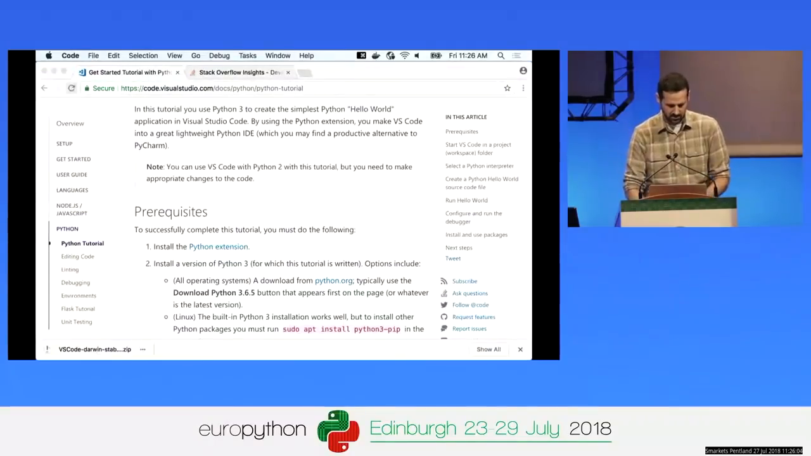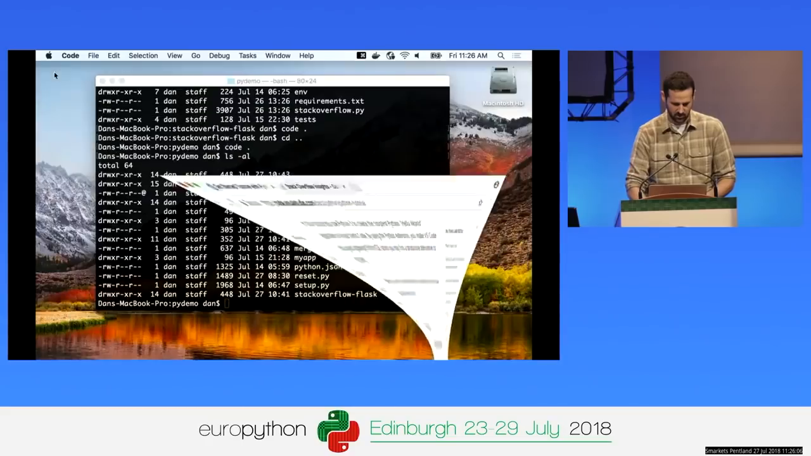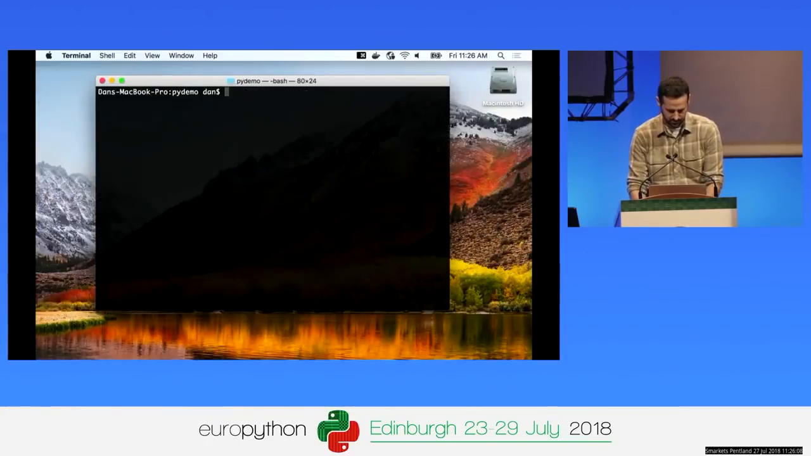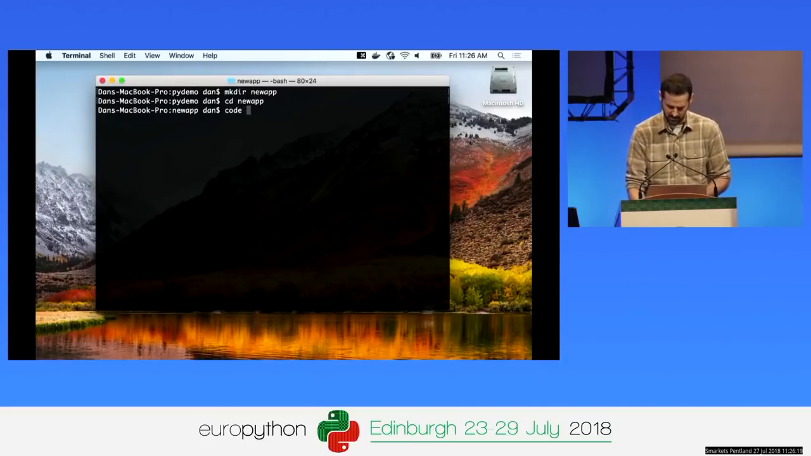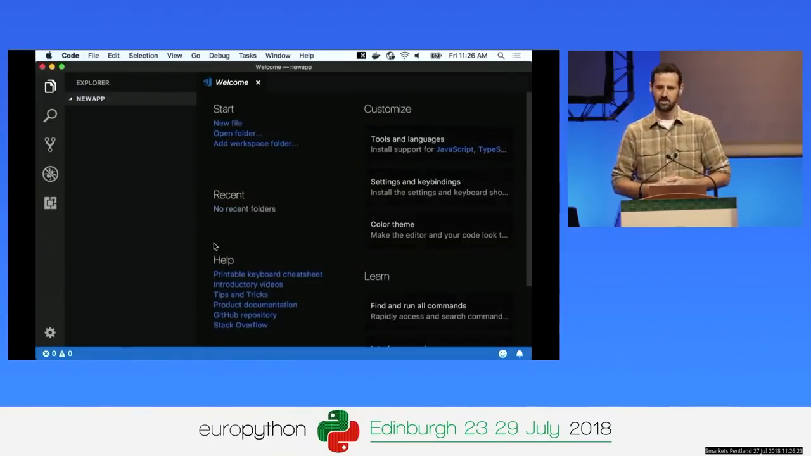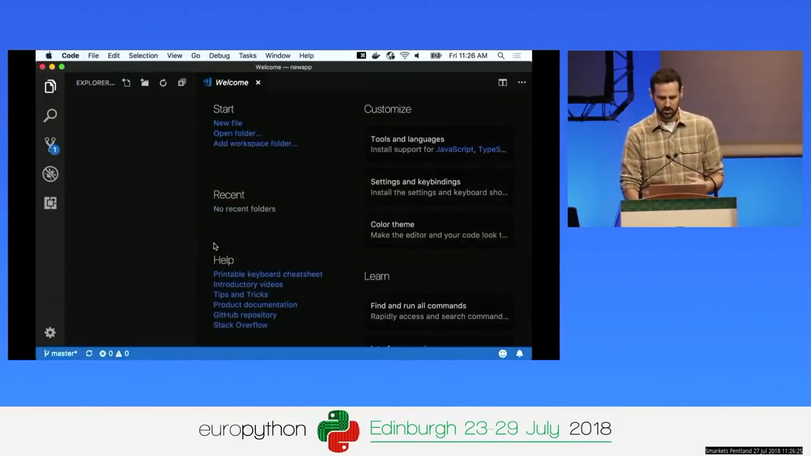So let's create a basic application here with VS Code. To do this, I usually start by, from the command line, creating a new folder. We'll call it mkdir new app, and then we'll go into that folder. And then because I put it on the command line, I can just type code dot, and that will open up VS Code in this folder. Now, you don't need to do that. You can also just click the open folder button here or do File, Open Folder, but I find it very convenient to launch it from the command line.